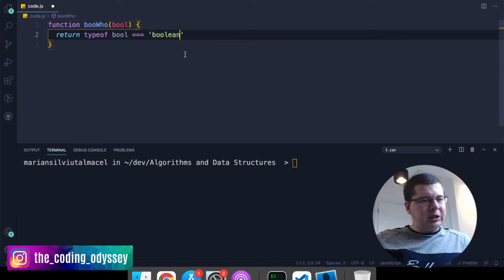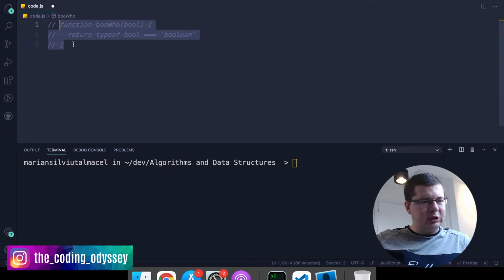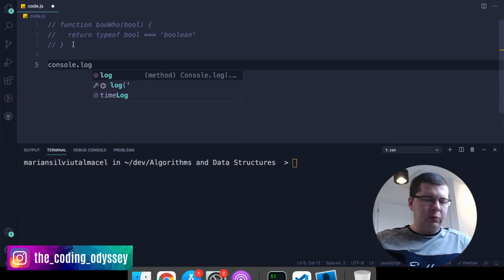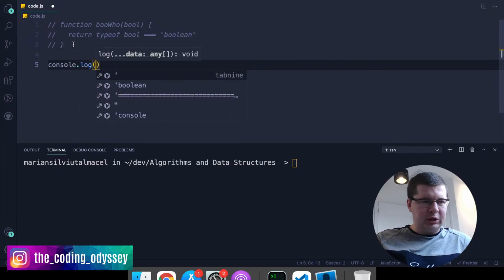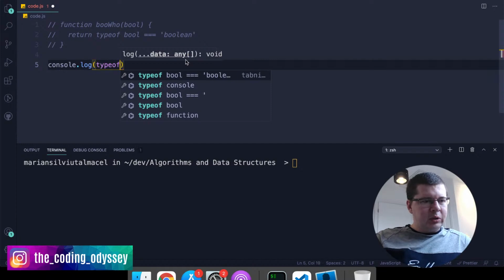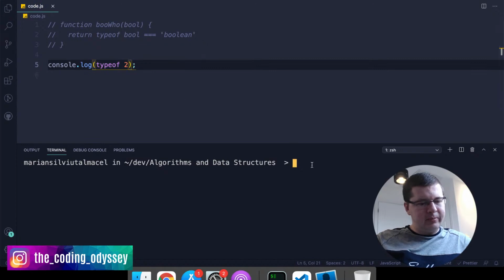So I'm basically saying return typeof bool equals boolean. When you use typeof before a value, it tells you what type it is. For example, if I comment this for a bit and say console log, and we learned this in one of the previous lessons, which you can find in my playlist, if I say typeof 2, it should give me number, because 2 is of type number, right?